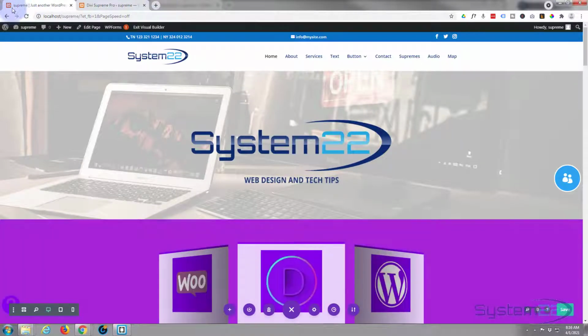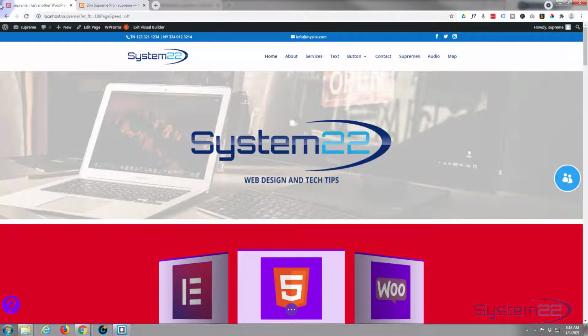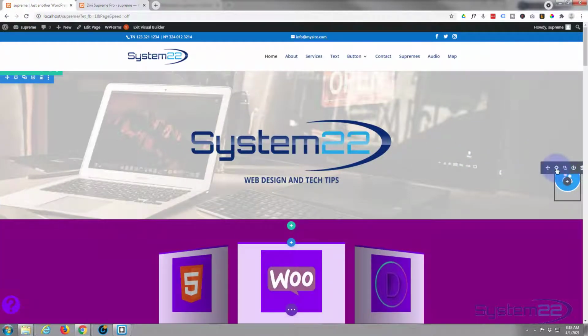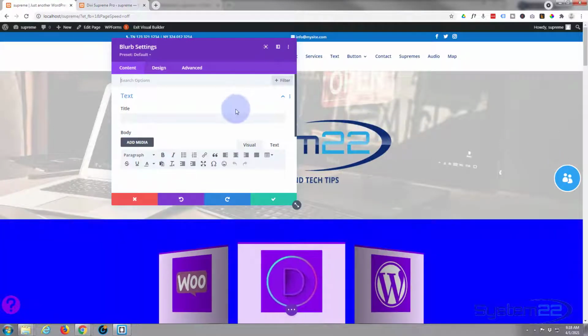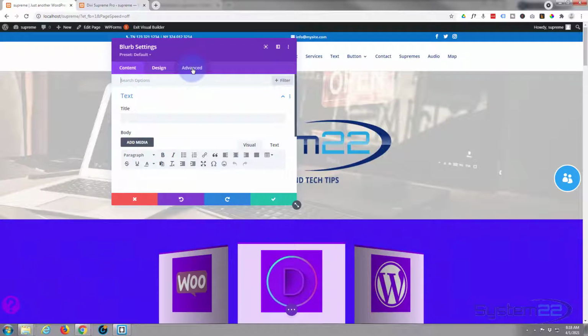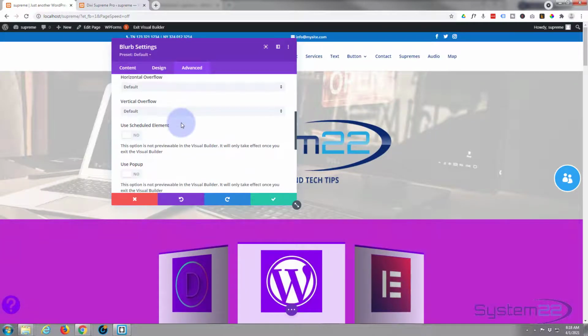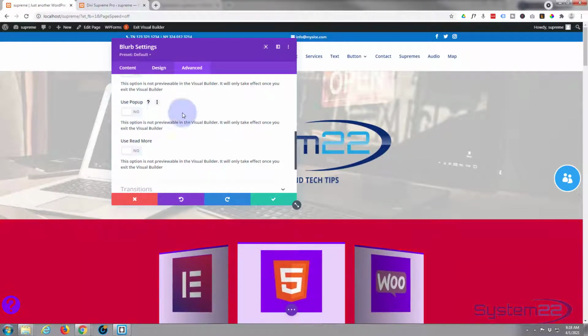Great, so let's refresh the page now we're all saved. Okay, now we're all refreshed. Let's go back to our module over here. Going to go in there, hit the little cog, and we're going to turn this into a pop-up. So I'm going to go over to Advanced, then Visibility. If we scroll down a little bit, you're going to see a little button that says Use Pop-Up. We're going to switch this to on.